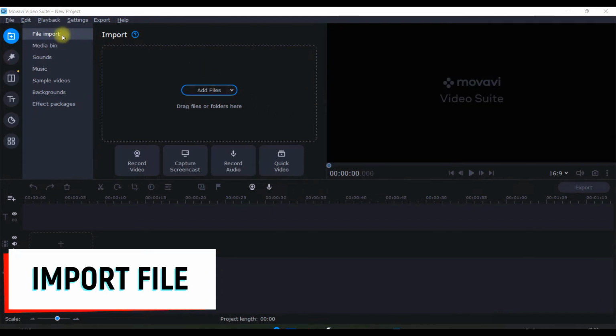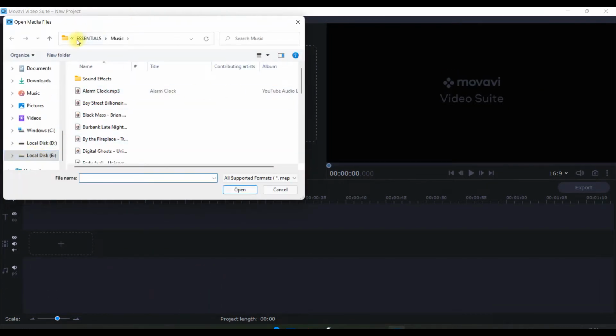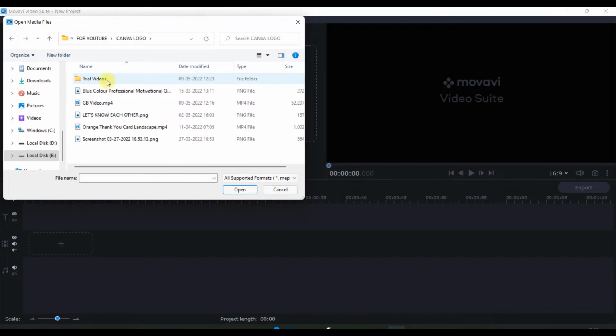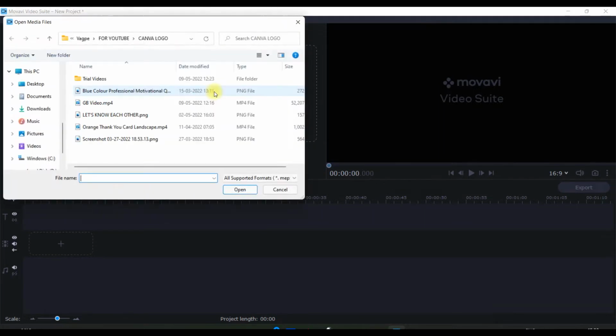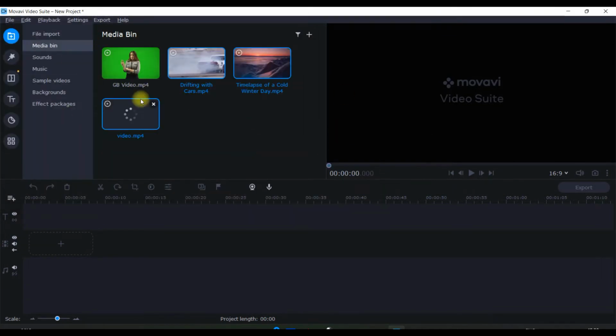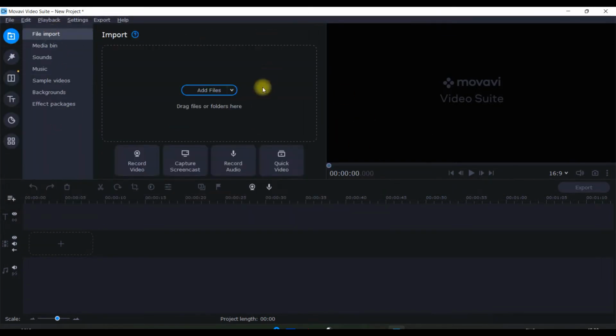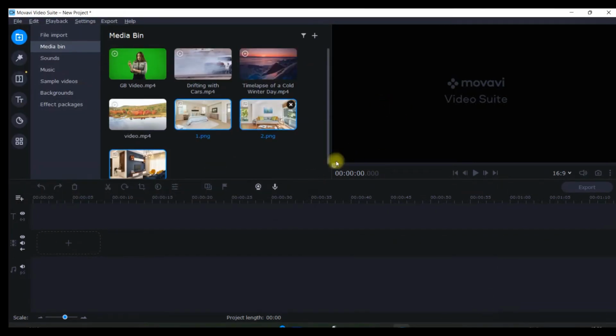First thing is, we will have to go to this file import option, and there I will get this add files option. From here I'll have to go to my respective file, where I will be bringing a couple of videos which will help me to show you those 6 factors which I was talking about. Once I am done with the uploading part, all these videos and still photographs, whatever you're taking, you will be getting in the media bin option. So this is the first step.